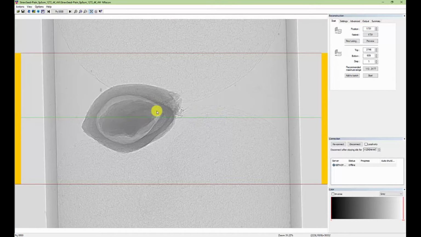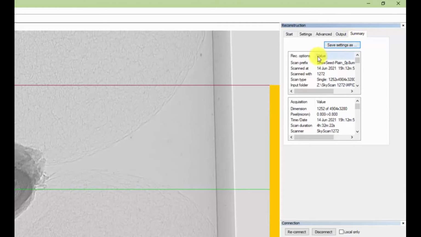So here I have a strawberry seed loaded into NRecon. And if I go down to my summary tab under the reconstruction window, I can see we pop up with different values here. So this top box is populated with reconstruction options, and then this bottom box is populated with acquisition settings.